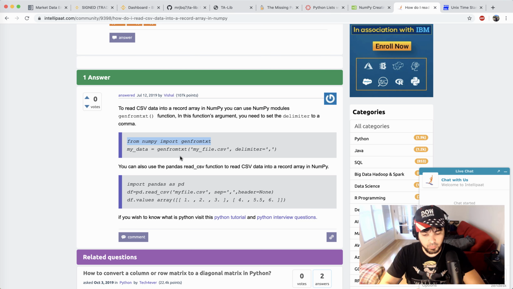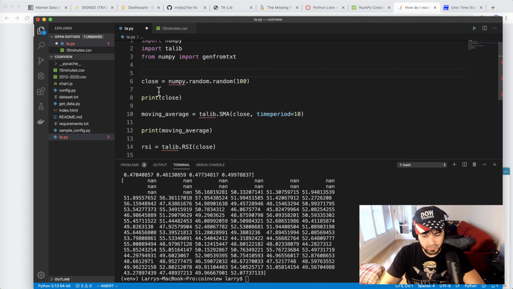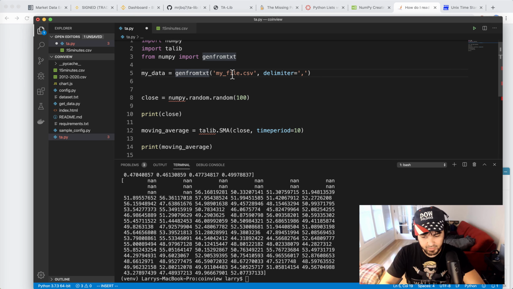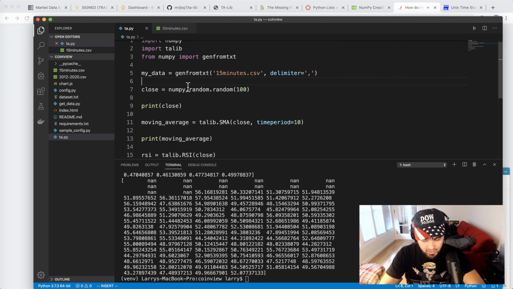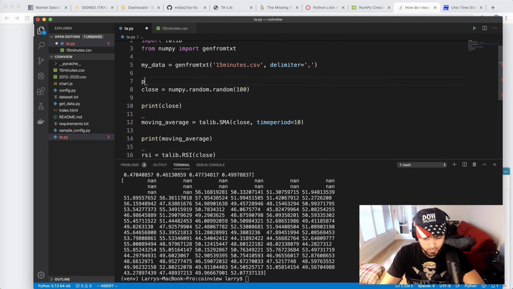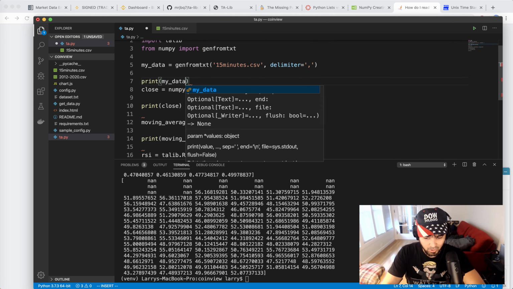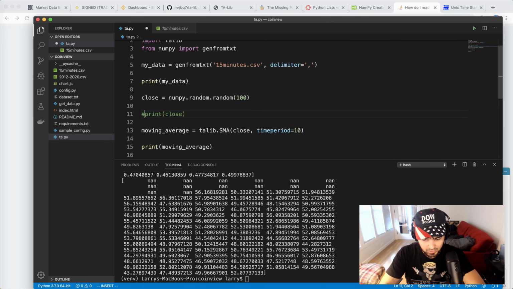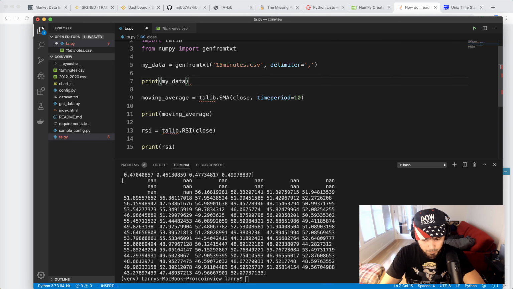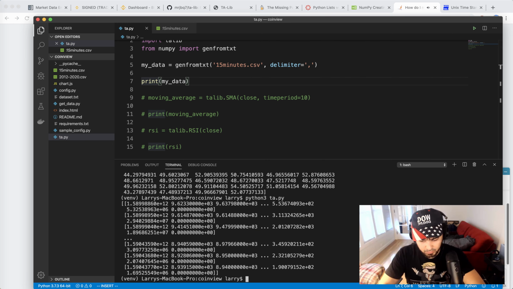So I will import that, and I'll say my data equals gen from text, and I'll try this 15 minutes.csv, and we give it a delimiter of comma. And yeah, let's print that out and see how it works. Let's see if that gives us what we need. So I'm going to comment out some stuff here and print just my data there. All right, so I'm going to run it again.